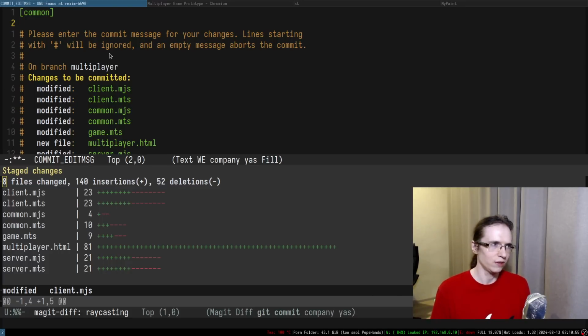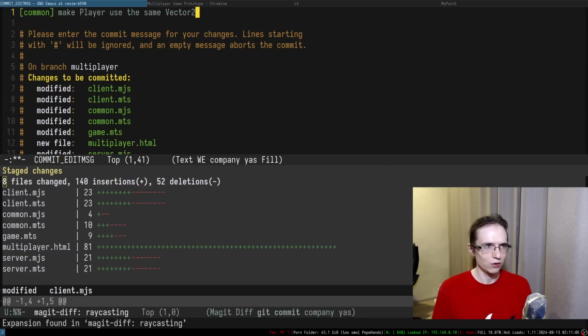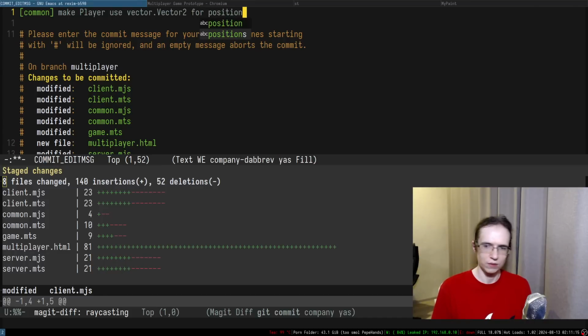Don't make chat horny. All right, so make player use the same vector2 as... okay, so make player use vector2 for position.